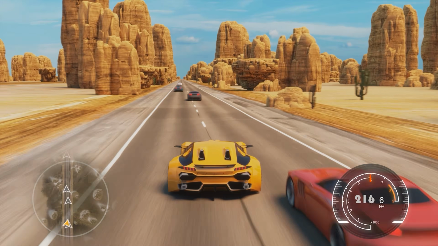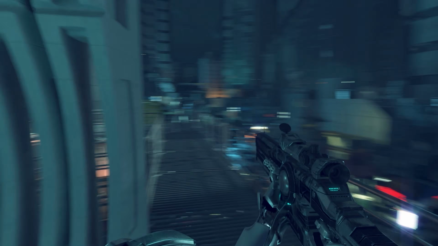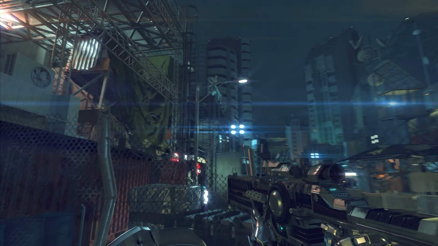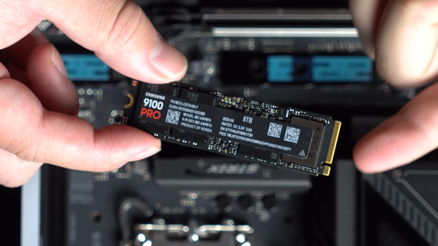But size is only half the story, because speed matters just as much, and on a next-gen drive like this one, game load times practically vanish. Worlds pop up instantly, textures stream at full resolution without stutter, and fast travel actually feels fast. Open world games that normally take 20 to 30 seconds to load can drop down to just a few seconds, and switching between games is almost instantaneous. So not only do you get a massive library all in one place, you get a smoother, snappier, almost console-like experience across your entire PC.